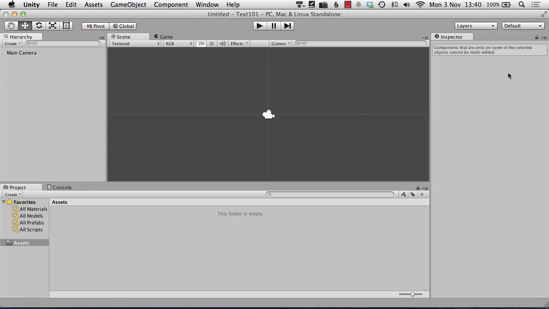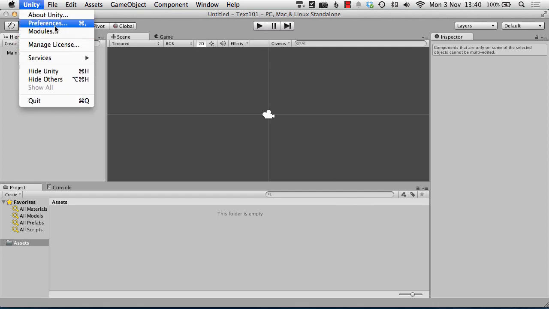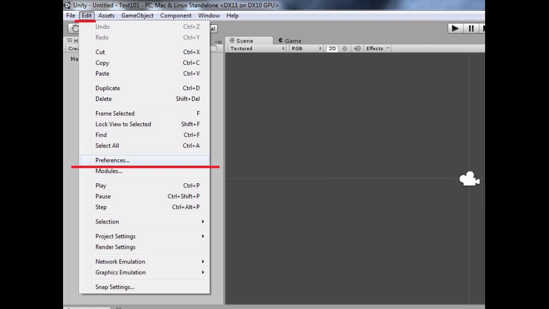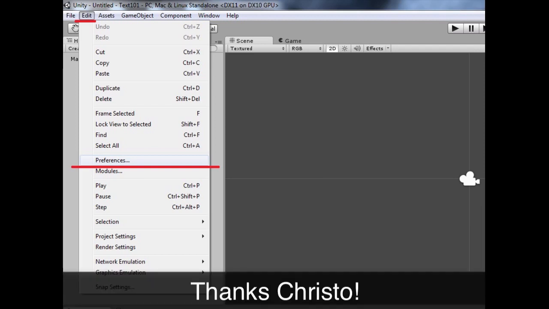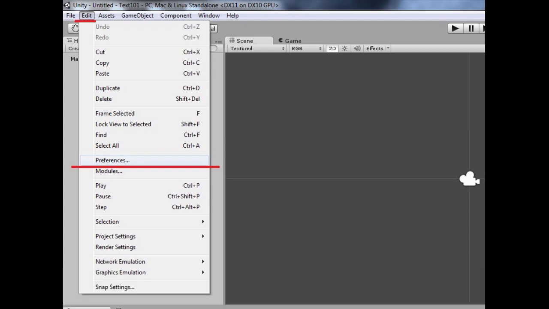We don't need the console on the right-hand side anymore. That was just for a previous project. Okay, fantastic. The other thing that will get carried across are all of your Unity preferences, which are here on a Mac, and they're here on a PC. Thanks to Christo for pointing this out for us. As you know, this course is recorded on a Mac, and there are very few differences between Macs and PCs, but things like location of the preferences menu is an example of one of the differences.